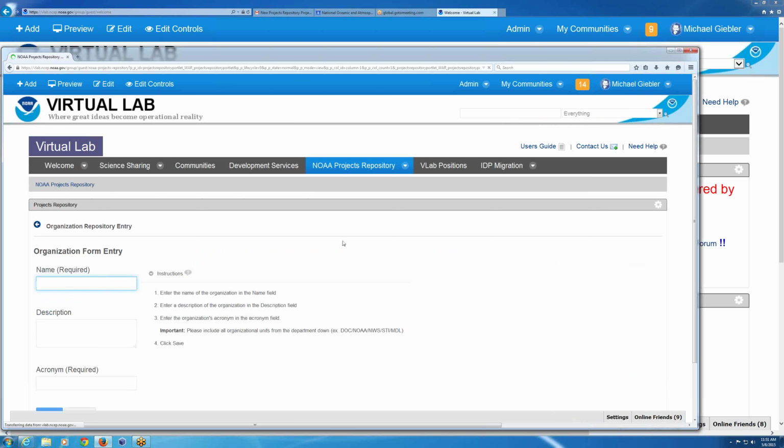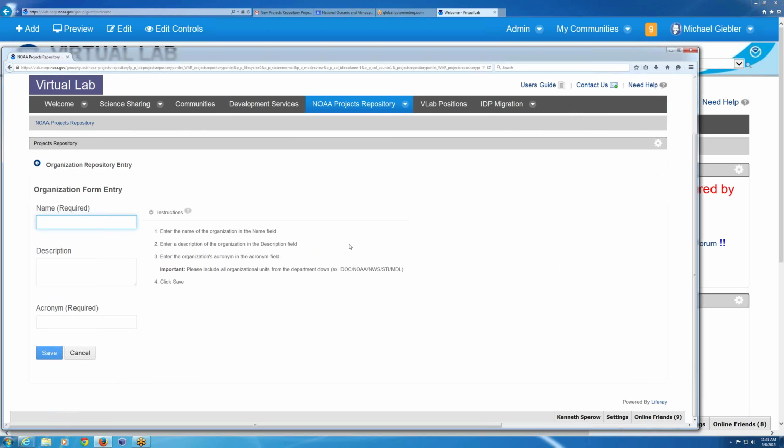An example would be, name, let's do Climate Program Office. That's going to be all under OAR. So for name, you just do Climate Program Office. Description is optional. And then that's cascaded all the way down from DOC. Right. Okay.